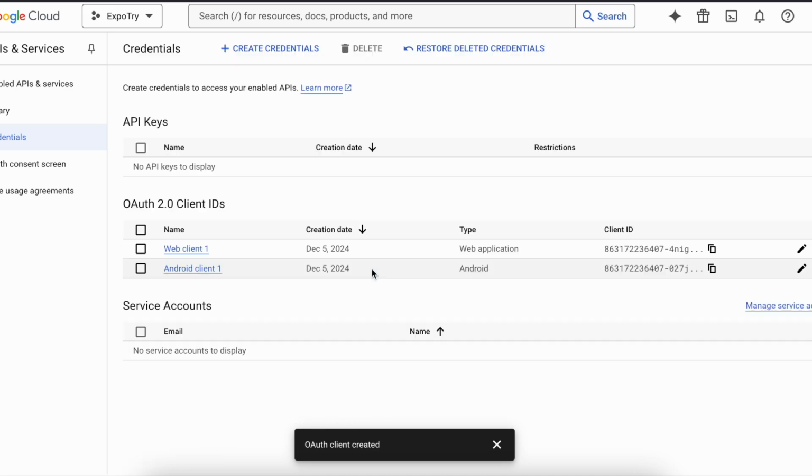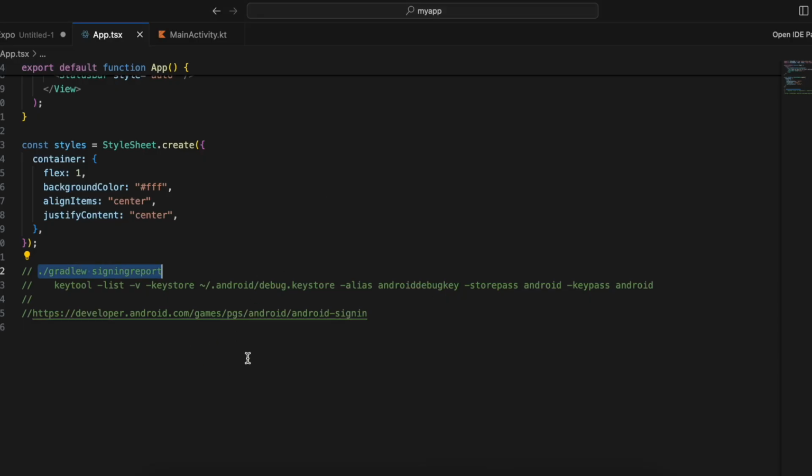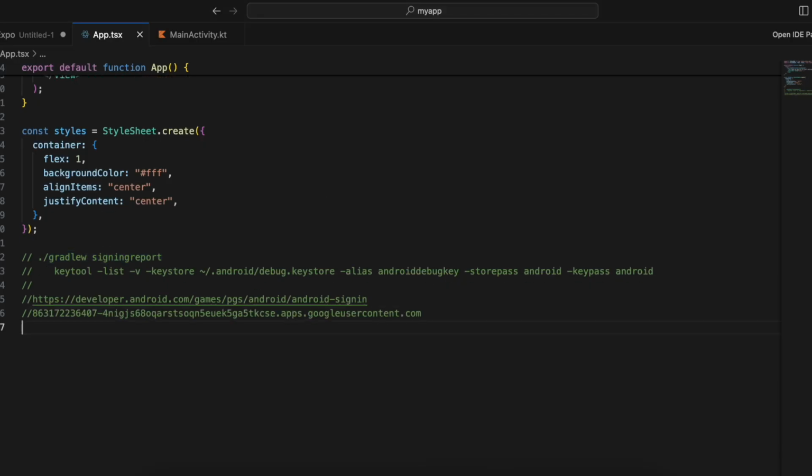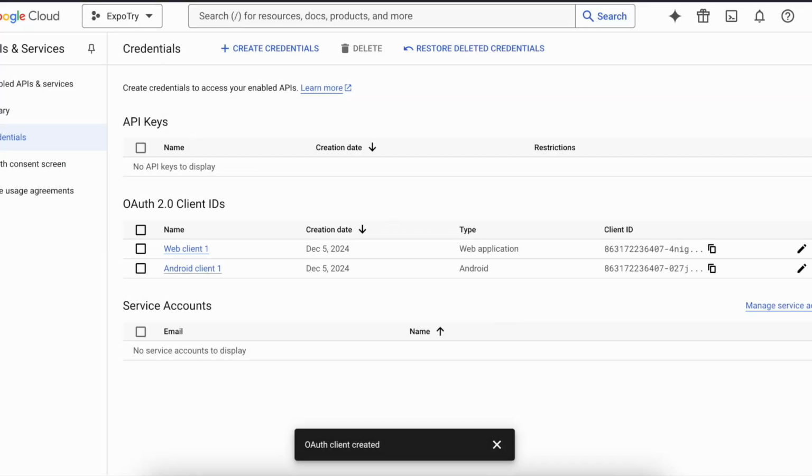Now this is important, so just copy this client ID. I'll copy this client ID and I'll just paste it inside my app.tsx. I'll use it later on. Now I'll just click on OK. So yeah, now again I'll go back to Google Play Console.